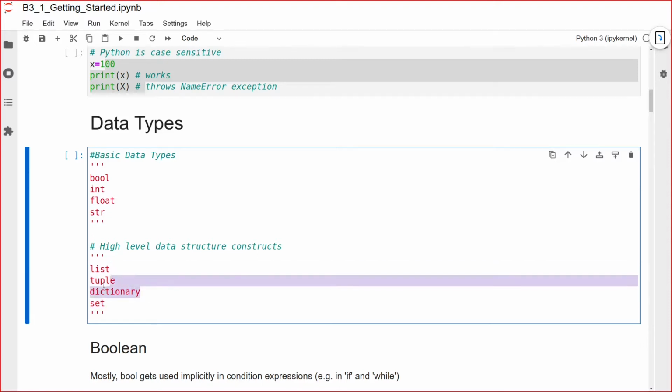You can have a dictionary. Dictionary is like a key to value mapping. Set is basically a collection of objects which don't repeat.